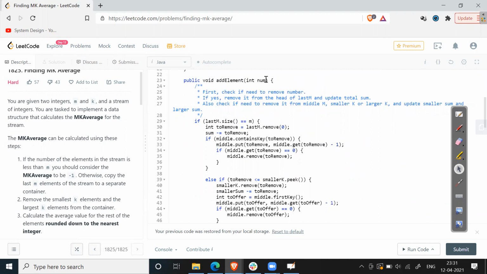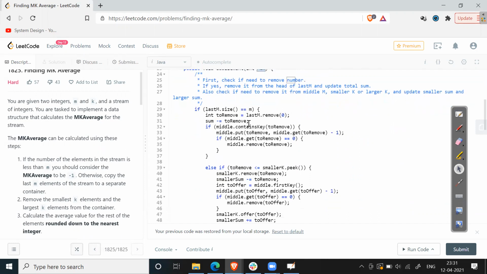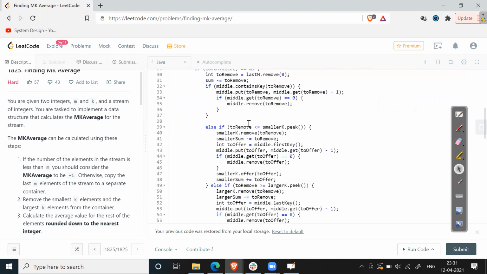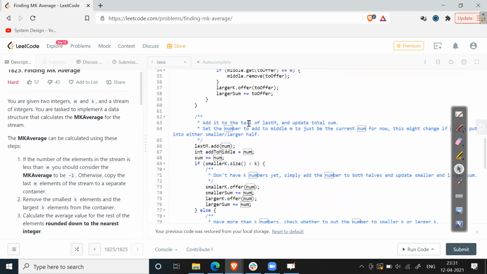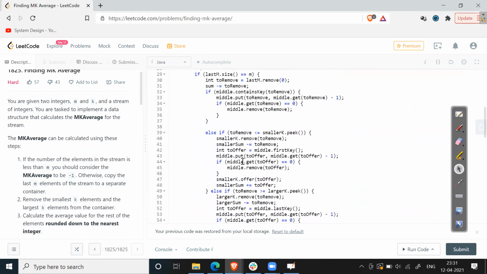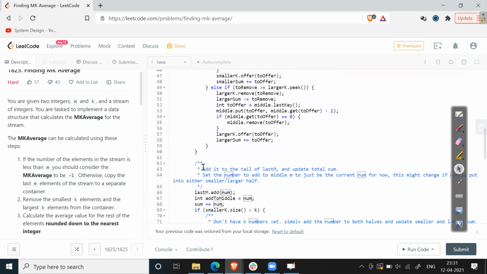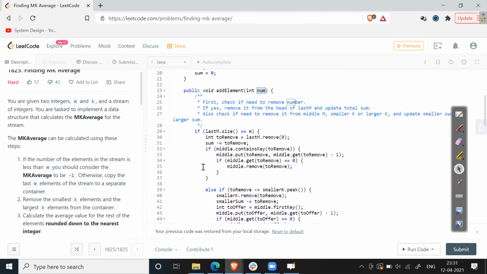This is the number that needs to be added. If the size of the list is already equal to m, then I'll do one thing, and if the size of the list is less than m, then I'll do something else. So let's quickly talk about when the size of the list is already m. Then I'll first remove the first element. After removing it, I'll remove it from the sum of the entire list as well.